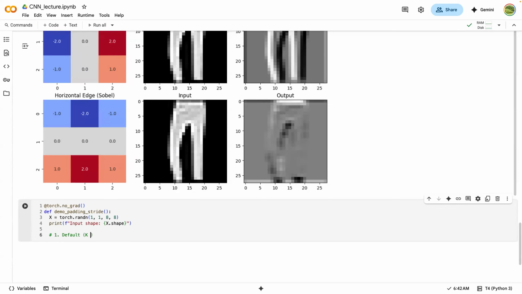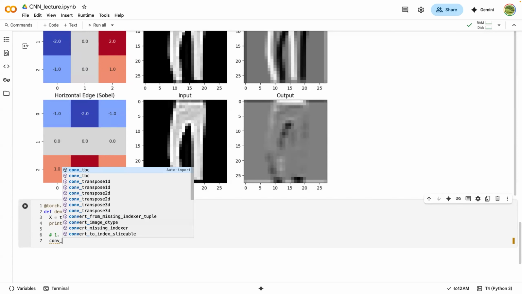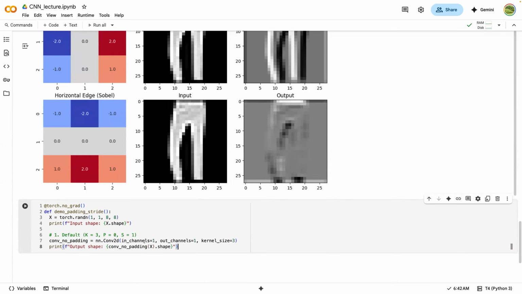So let's imagine K of size 3, padding of 0, stride size of 1. And this is the code. It's, let's call it convolution, doesn't have padding, takes in one channel, outputs one channel. Here, in this case, we can, of course, output more, but for the time being, we can output one channel, and the kernel size is 3, and the default is P0 and S1. What will be the output?